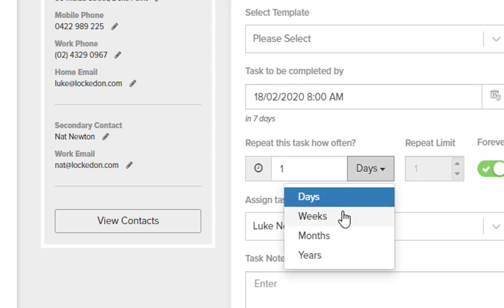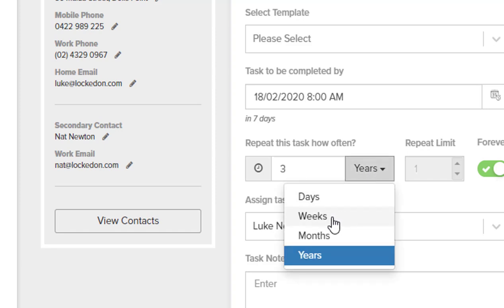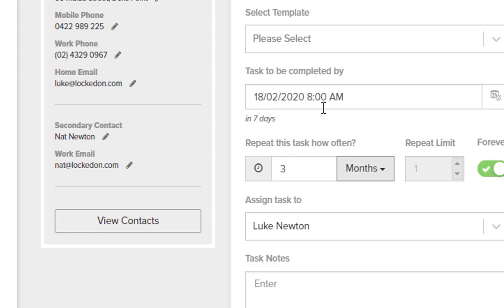However, you can change this to weeks, months, or years, and you can enter any number you wish into this particular field. So if we said every 3 months, starting from the 18th, we are going to call this client to catch up with them. We're just going to put in here buyer 3-month catch up. Now that we've added the task notes, we have this repeating for 3 months forever.